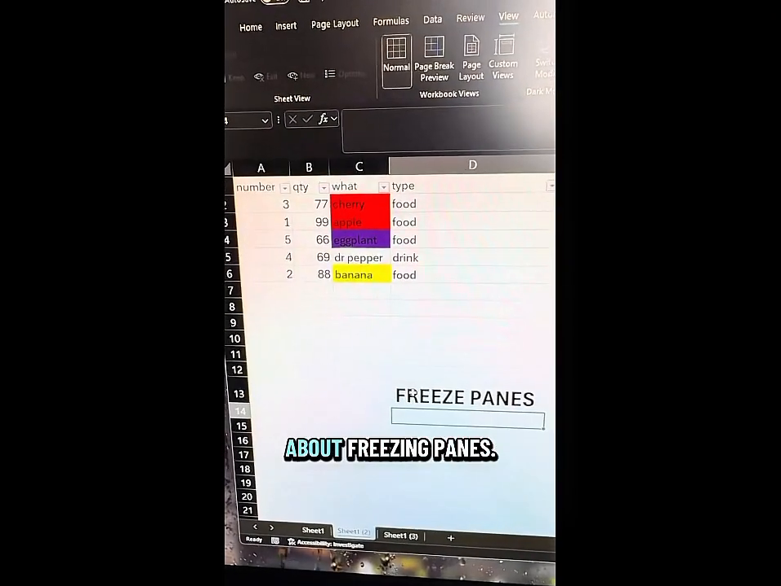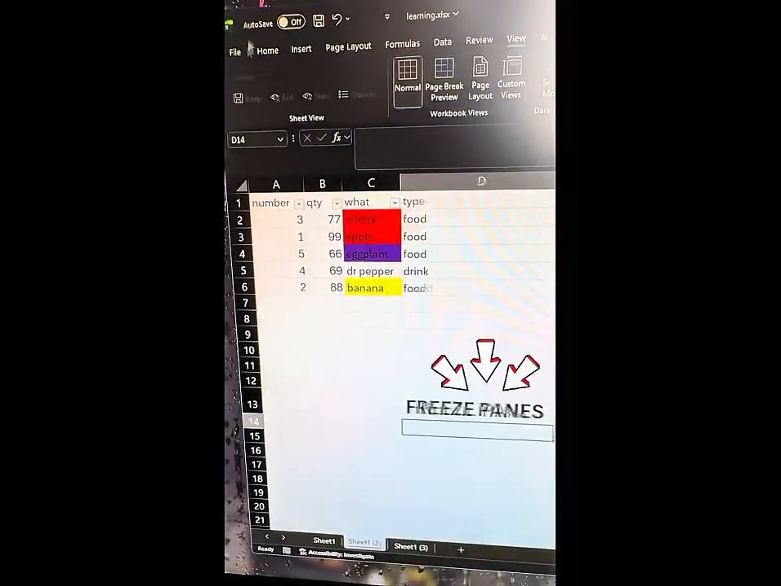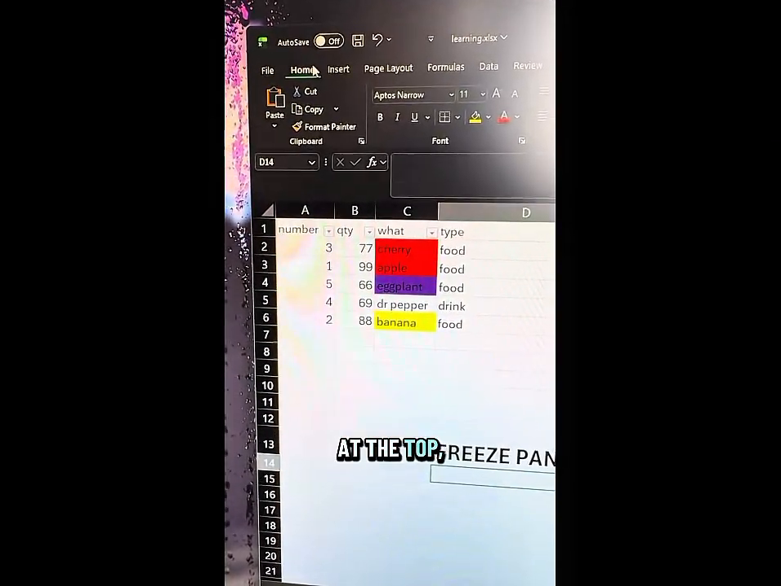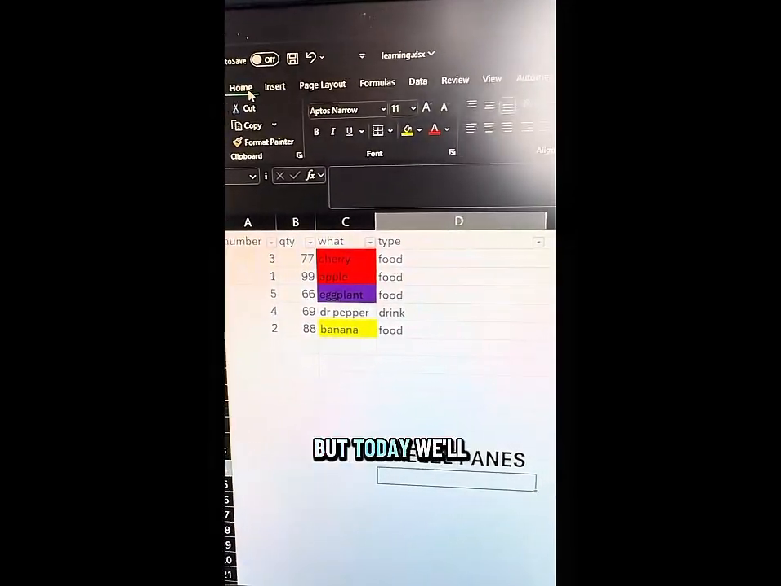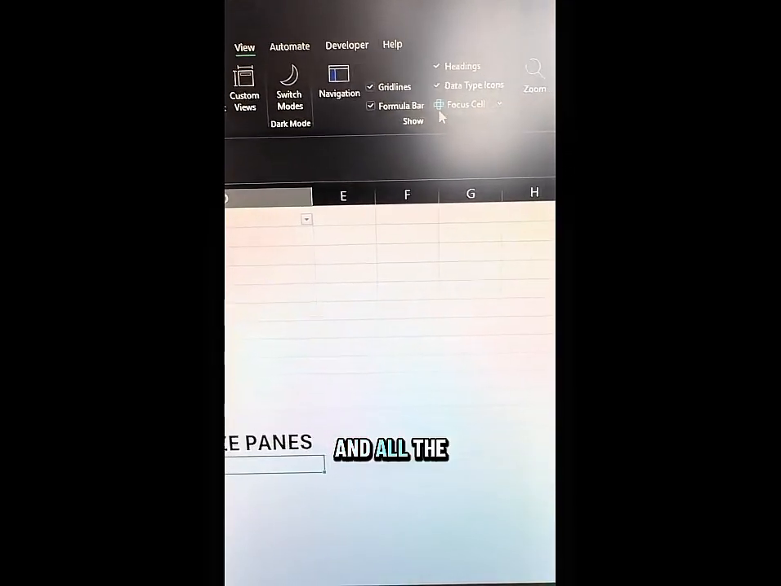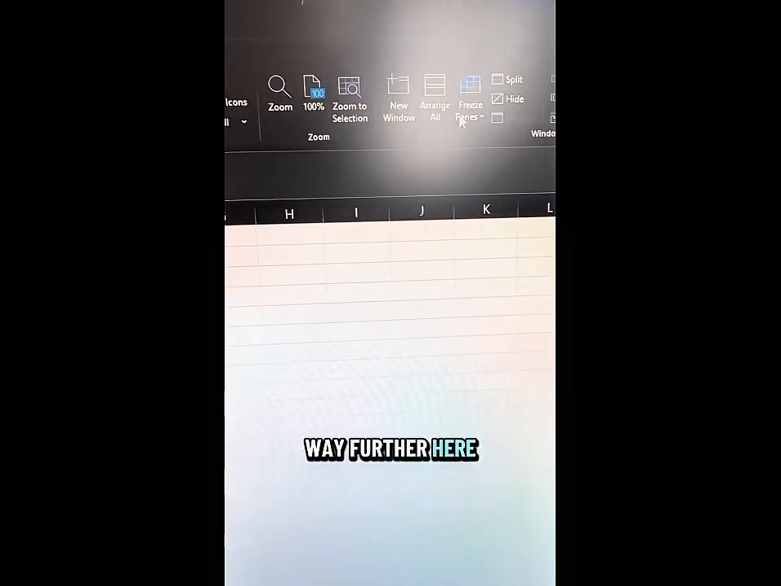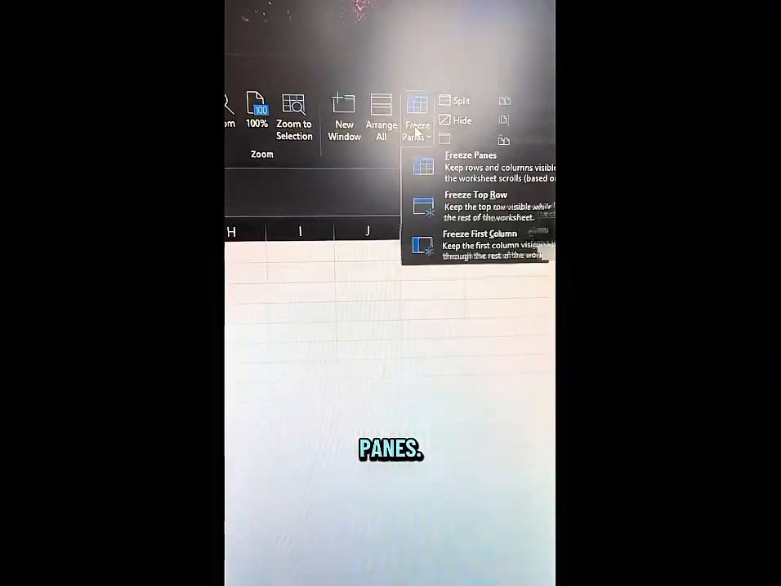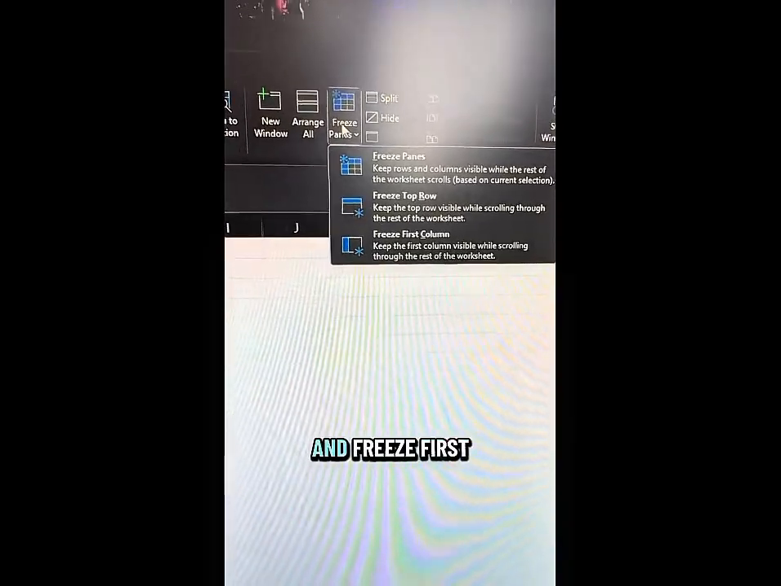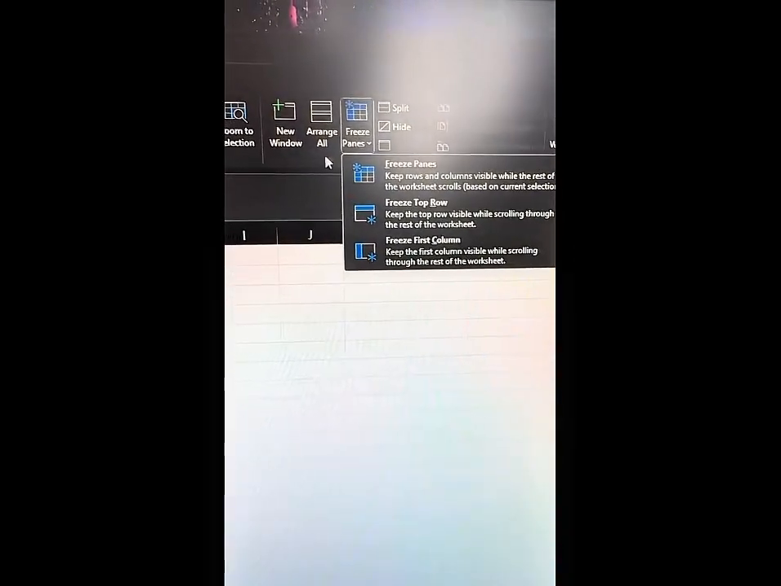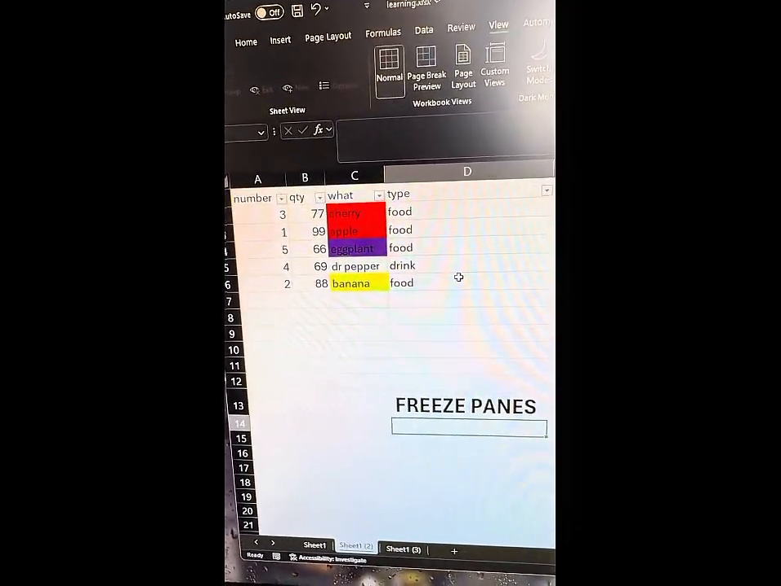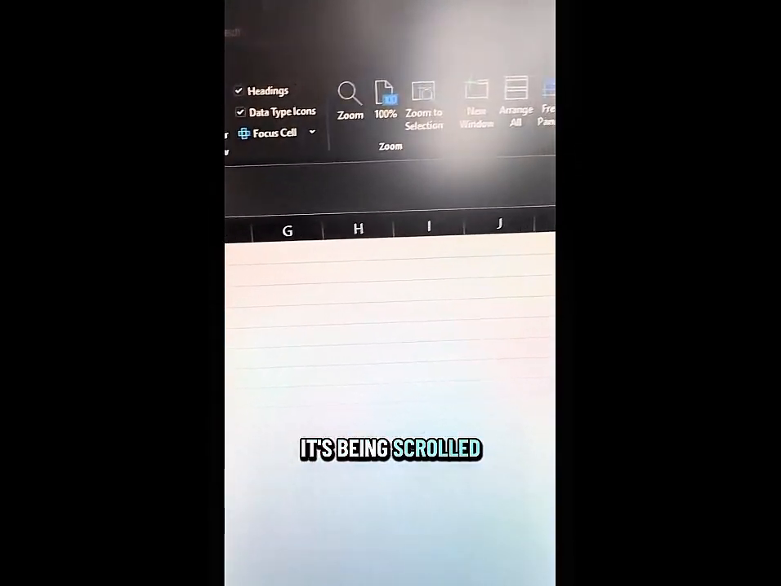Today we're talking about freezing panes. At the bar at the top, we're normally in the Home tab, but today we'll go to the View tab. And all the way further here, we have Freeze Panes. We can see that we can freeze panes, freeze top row, and freeze first column. So freezing it will basically keep it on screen, whether or not it's being scrolled one way or another.